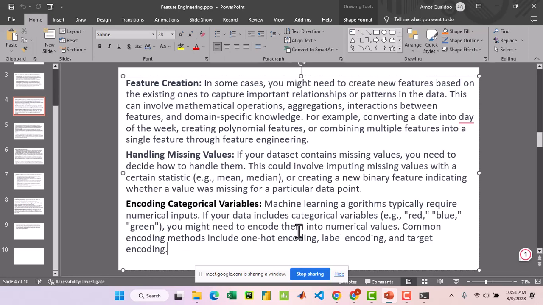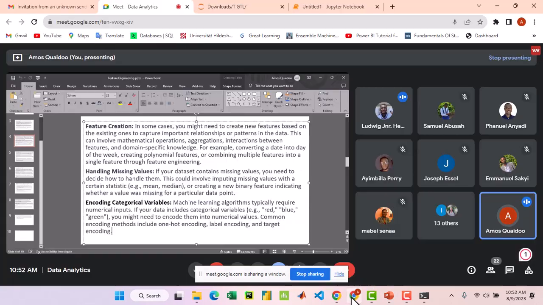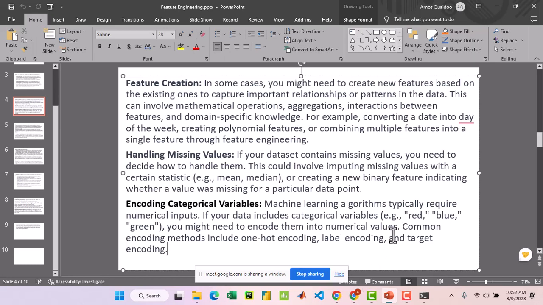So here, encoding categorical variables. Machine learning algorithms typically require numerical input. That means when you are building a model in machine learning, it only requires numerical input, right? So if your data includes categorical variables, for example red, blue, and green, you need to encode them into numerical values. We have to change these to numbers, which are numerical variables, before machine learning can accept that input. Are you good?